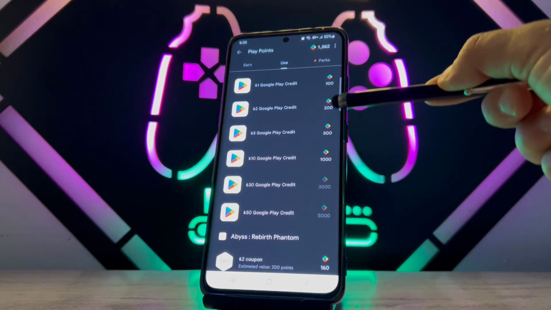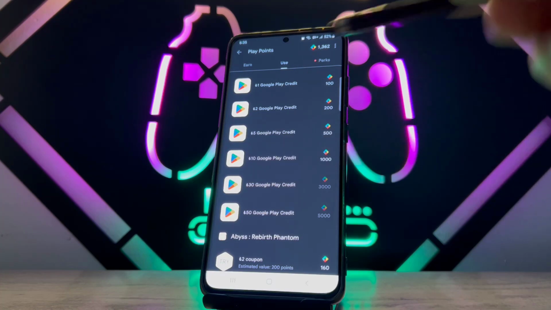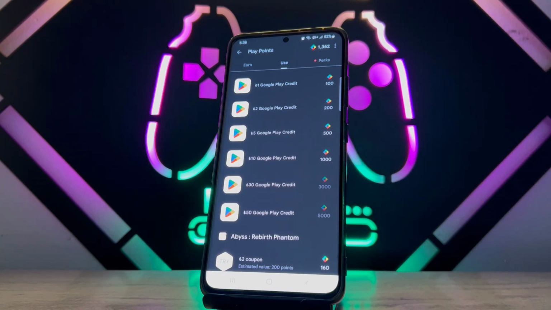Today in this video I'm just going to be showing how we can get a free Google Play credit. So if you just want to know about this trick, follow my video instruction.